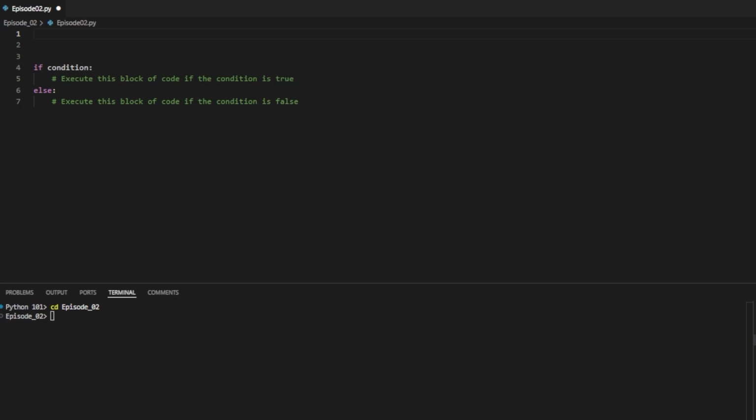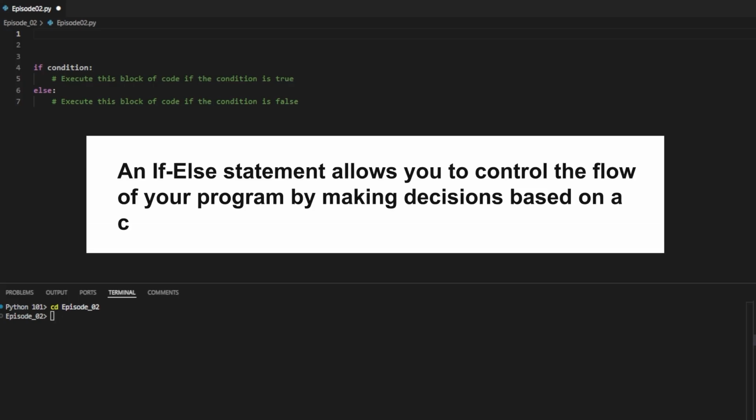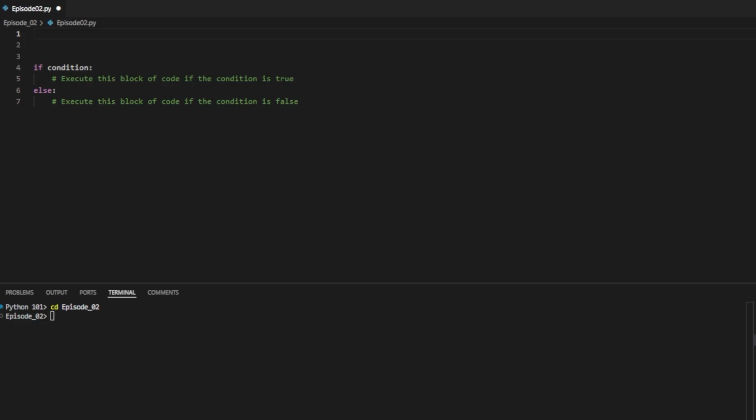The definition sounds like this. An if-else statement allows you to control the flow of your program by making decisions based on a condition. You're telling your program to execute specific code only if a certain condition is true, and to do something else if it's false. Now, to understand better, let's try a real-life analogy.